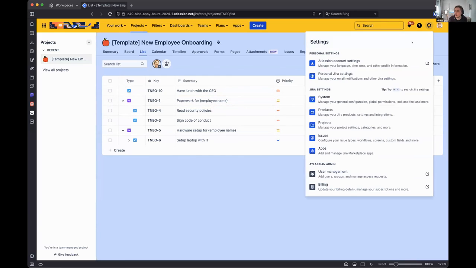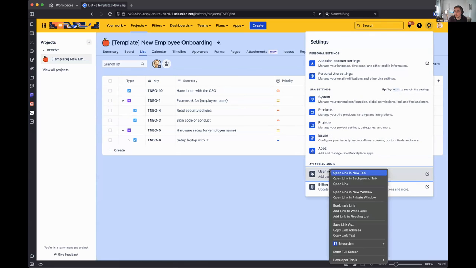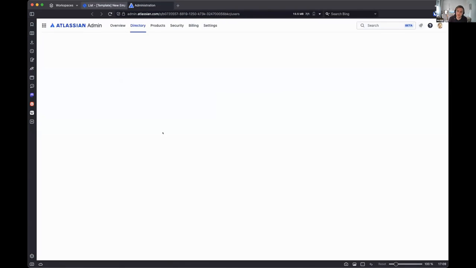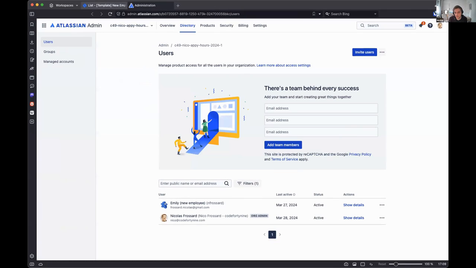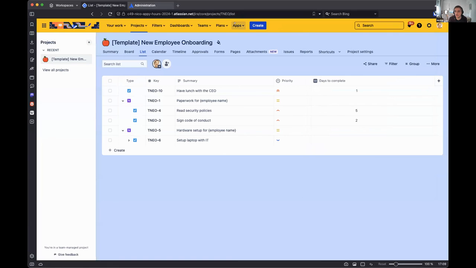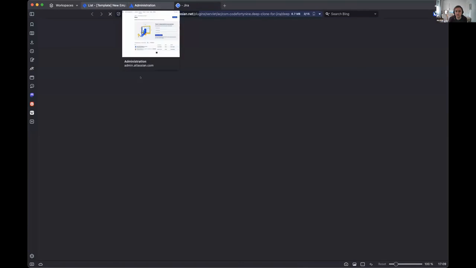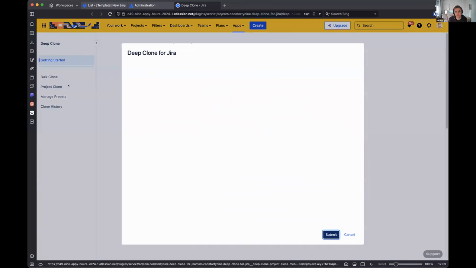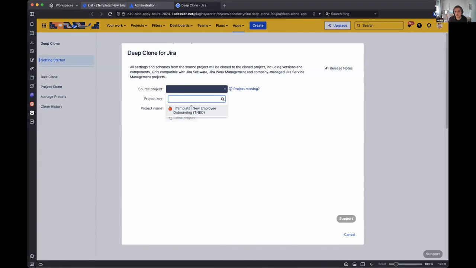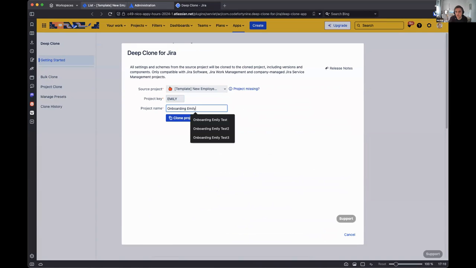All right, so let's say there is a new employee at the company. So actually, I prepared it in my Jira instance. So there is Emily, she's the new employee at my company. And I will now use Deep Clone to clone this project. So I go to Apps, Your Apps, Deep Clone. Then Project Clone. I select my template project. I type a key and also a name for the project, Onboarding Emily, and then I clone the project.